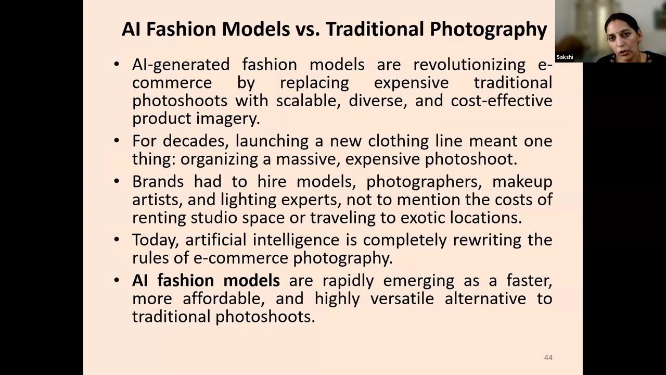AI generated fashion models are revolutionizing e-commerce by replacing expensive traditional shoots with scalable, diverse and cost-effective product imagery. For decades, when a new product was launched, a massive, expensive photo shoot was organized, because brands used to hire models, photographers, makeup artists, lighting experts, and the cost of renting studio space and traveling were all included in the photo shoot cost.